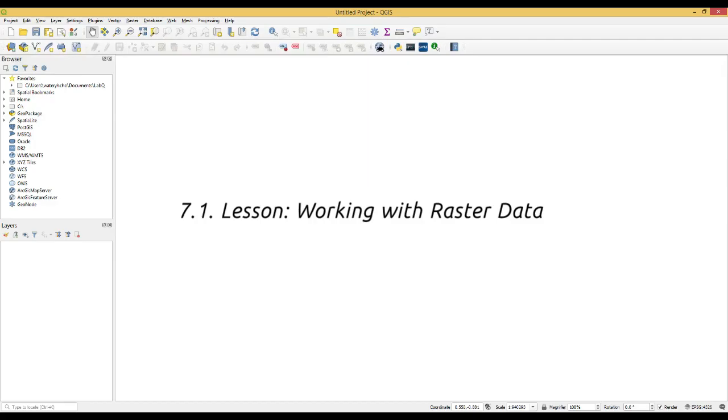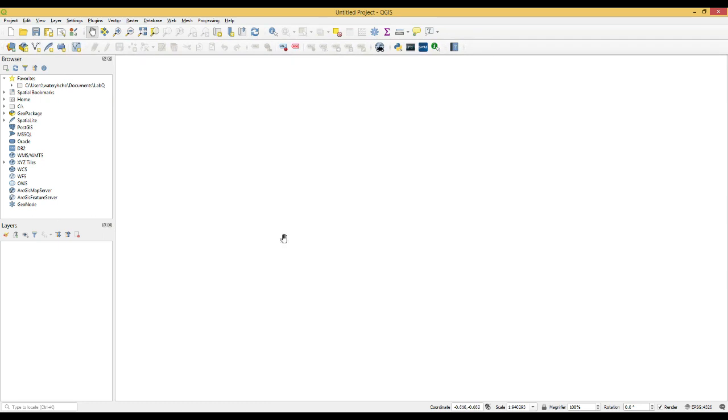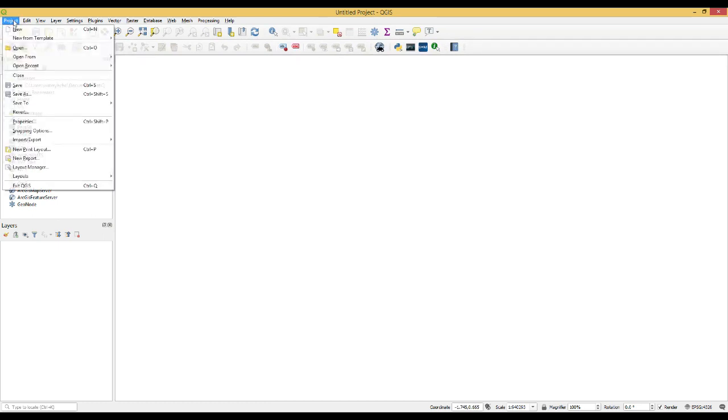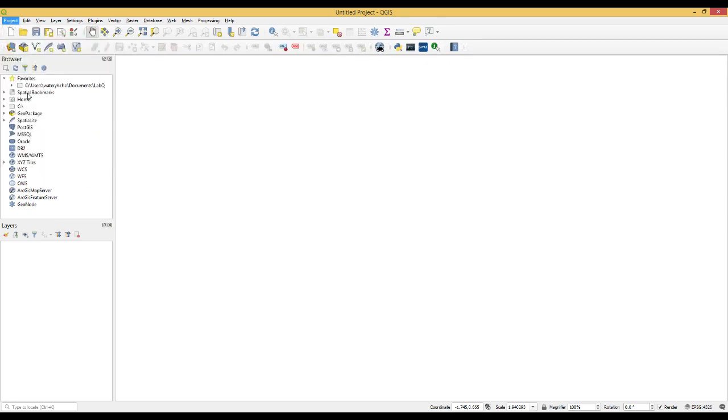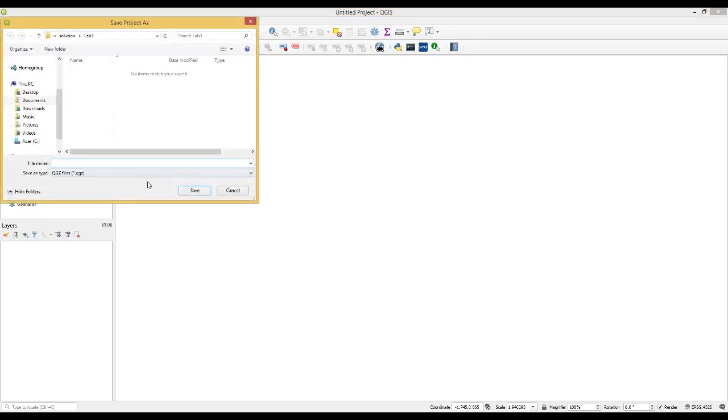So as usual, after opening QGIS Desktop with a new map canvas, you need to save this map as a project with this icon, Save As. In this case, I just created this rep3 folder, and then I will use this name for the project: rep3 Rasters. Okay. Then just click Save.